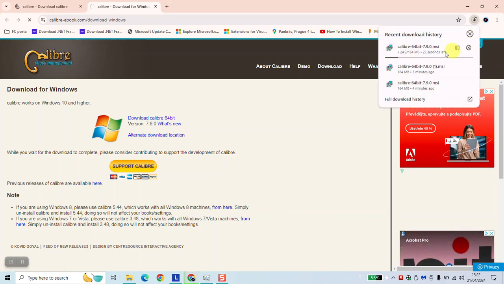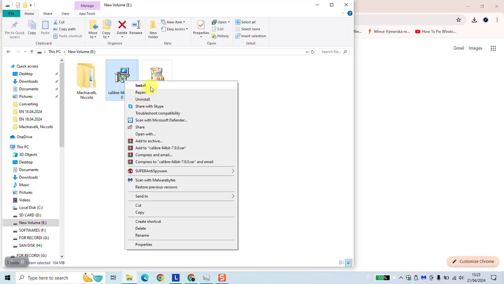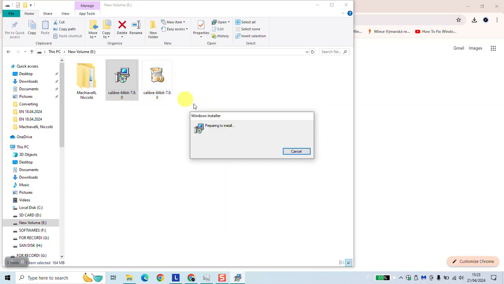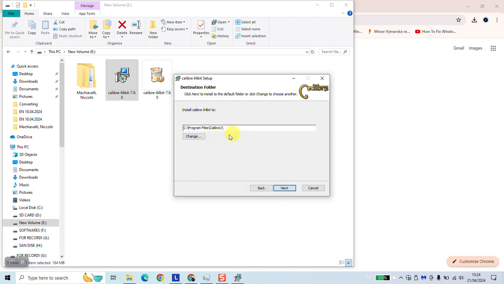Once the download is over, I will show you the next step. As a next step, right click on the software and select install. Click I accept the terms and license and click install. You can always choose advanced to select where you want to install the software.